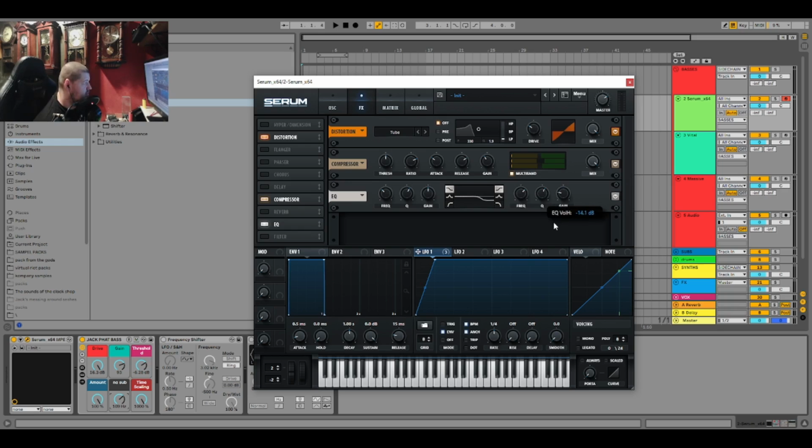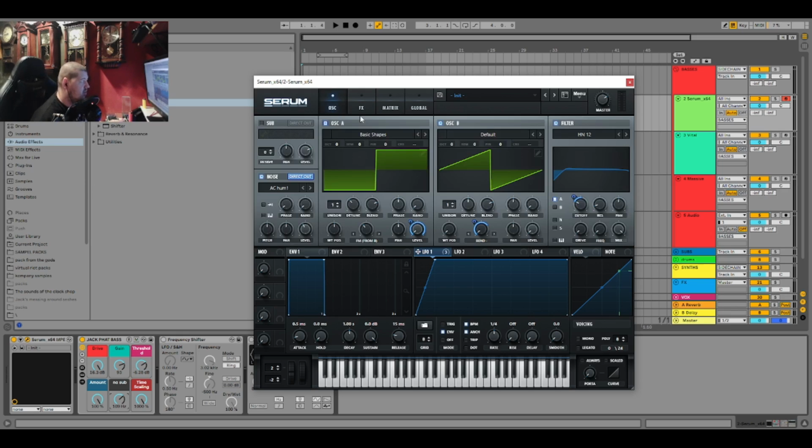So I'm going to tailor out some of this high end a little bit. See how much of a difference that makes? It kind of makes it sound more gritty to me, just tailoring out the high end. And it's pretty darn simple to make sort of a background sustain bass like this.